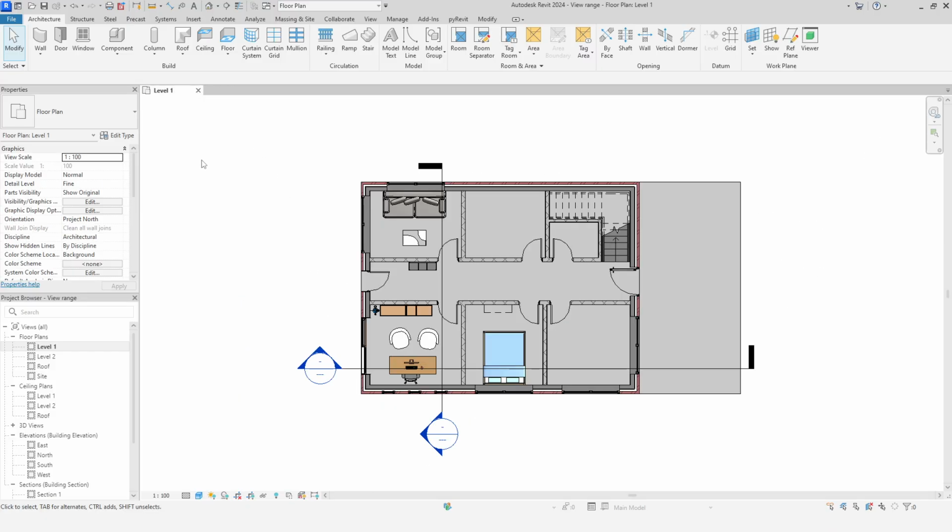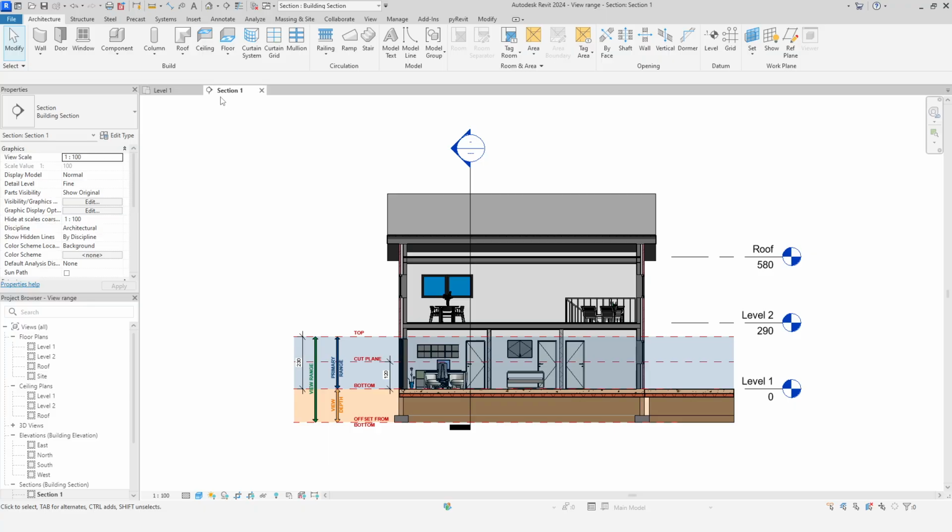Let's get started. View range is a set of horizontal planes that control the visibility and display of elements in a plan view. The position of these planes is just one of several settings that affect whether elements are visible in the view. Because view range is defined by horizontal planes that are parallel to the level of the view, it's often easier to understand how it works by looking at a section view.